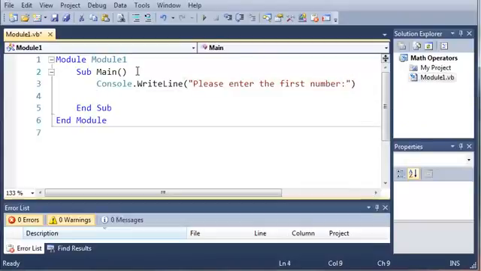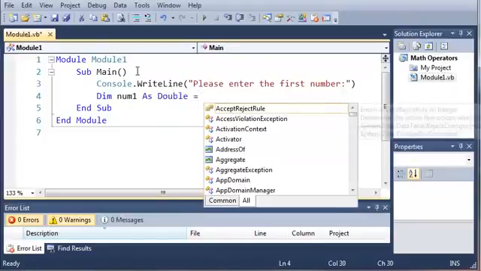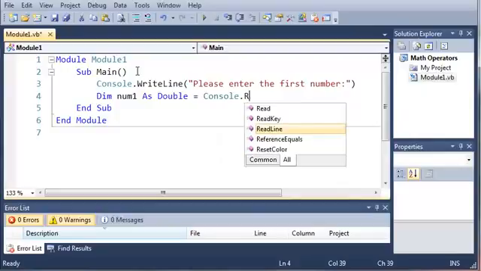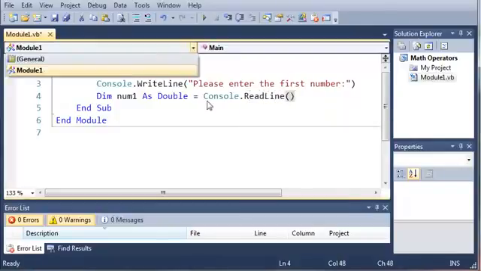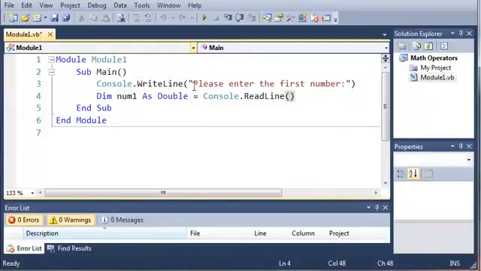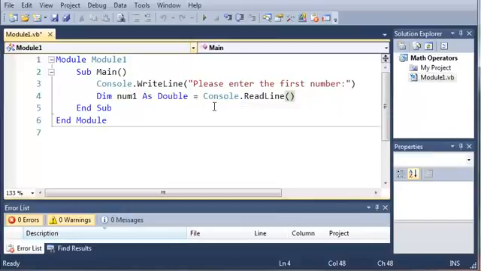Now we're going to declare a variable, and we're going to use console.readLine to store the information in that variable. So we'll use the dim keyword: dim num1 as double, and we'll set it equal to console.readLine. If you want to get the input that the user is putting in, you can declare the variable and assign it to console.readLine at the same time. You can do all this in one line, which saves you some coding time.